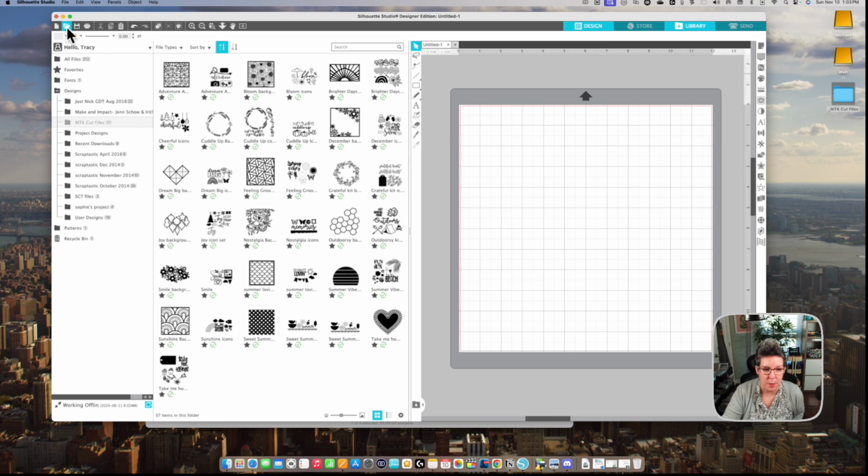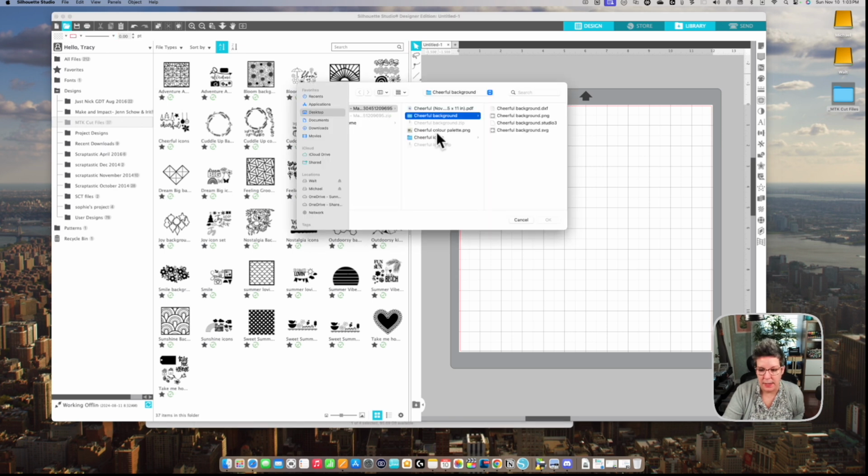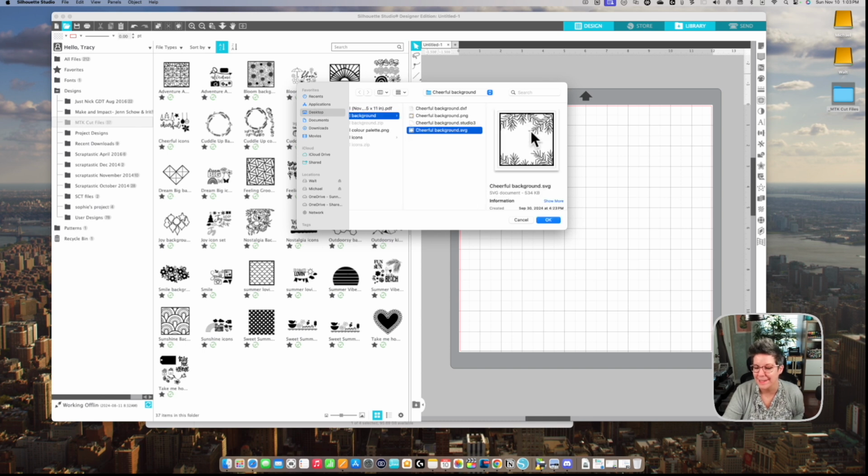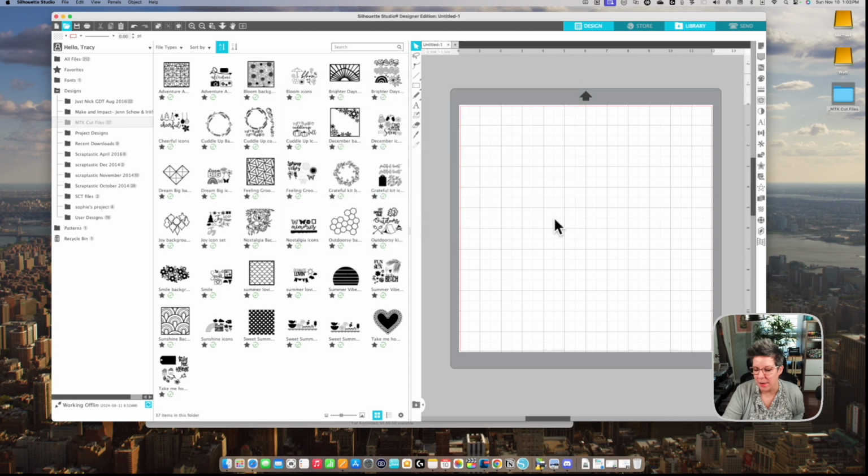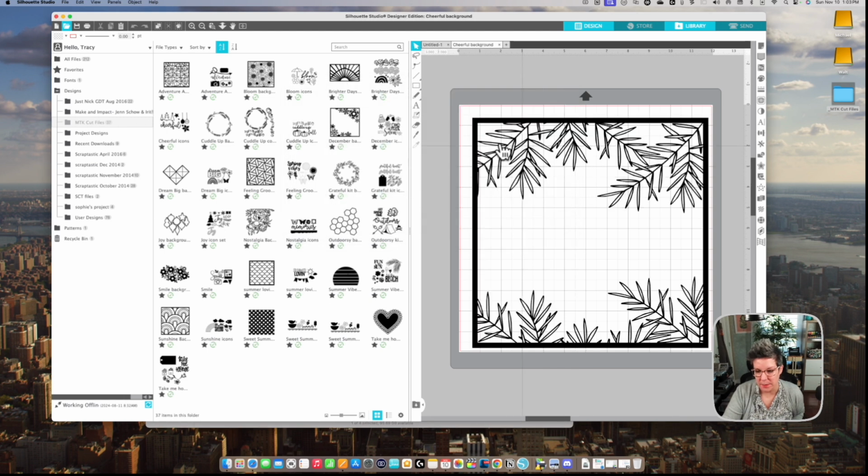So the other way that you open it is using this open button. And you can navigate to it, but it's already navigated to it for me here because I've been into this folder so much. And then I say, okay. And here it is. It shows up right here on my canvas. And you'll notice it is still not in my library yet.